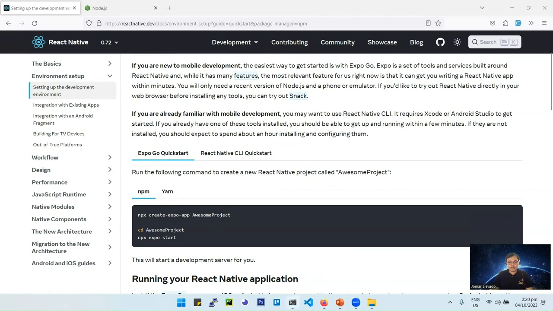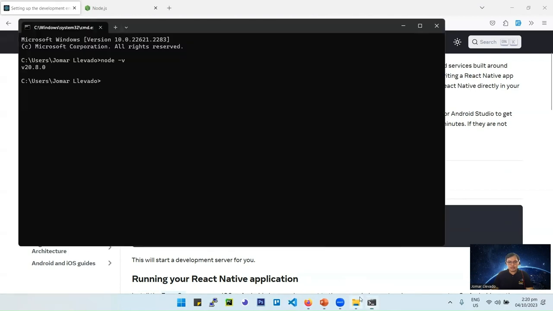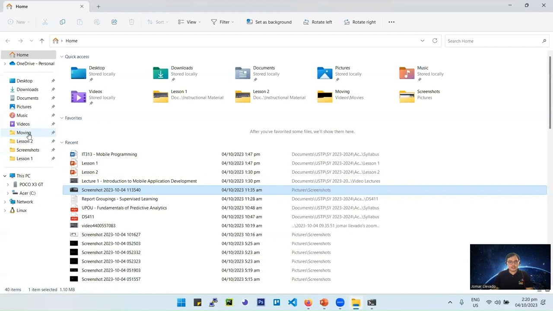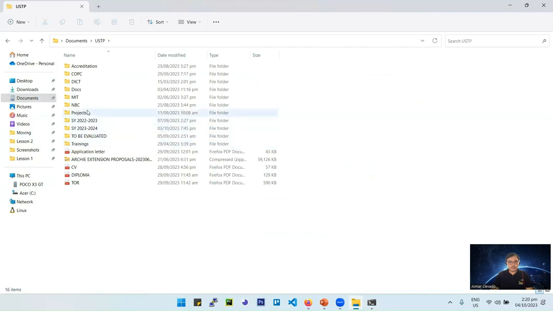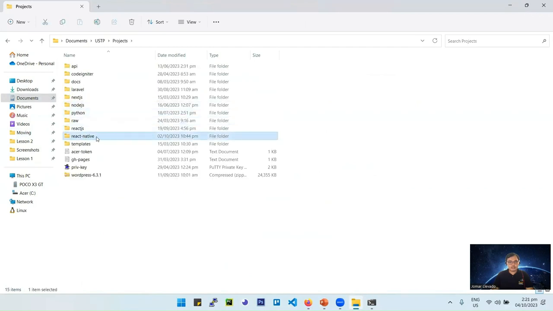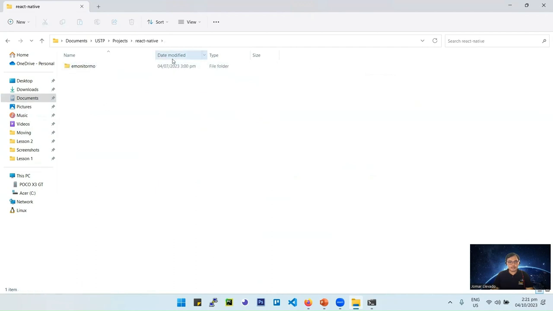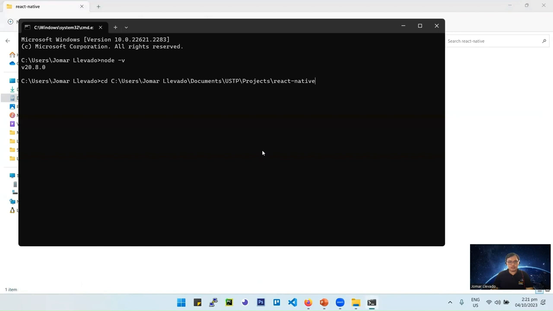And to do that, again, I need the CLI. So I'm just going to navigate to the projects folder so that I can organize this. I have to put it in this project folder, so I'm just going to change directory and go to this one. It's up to you where you want to save your project. In my case, I want it to be saved in this folder.